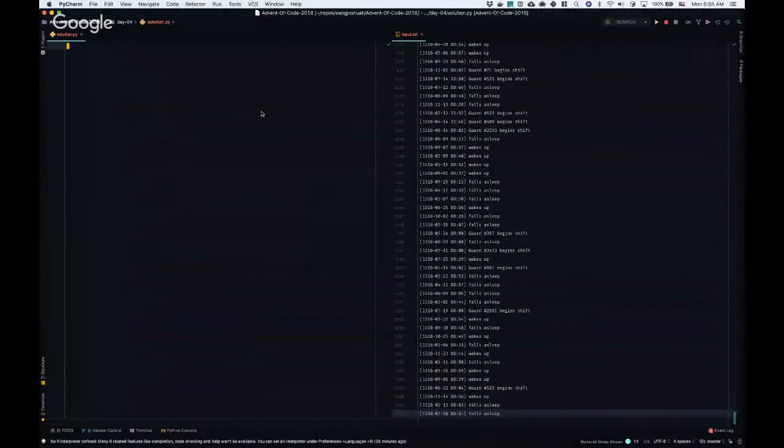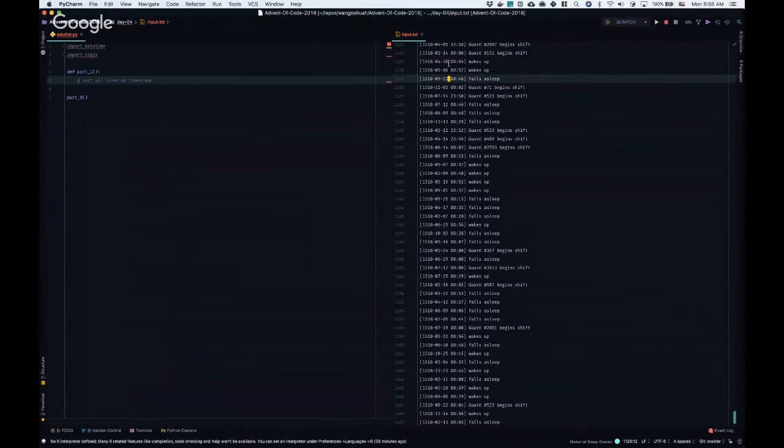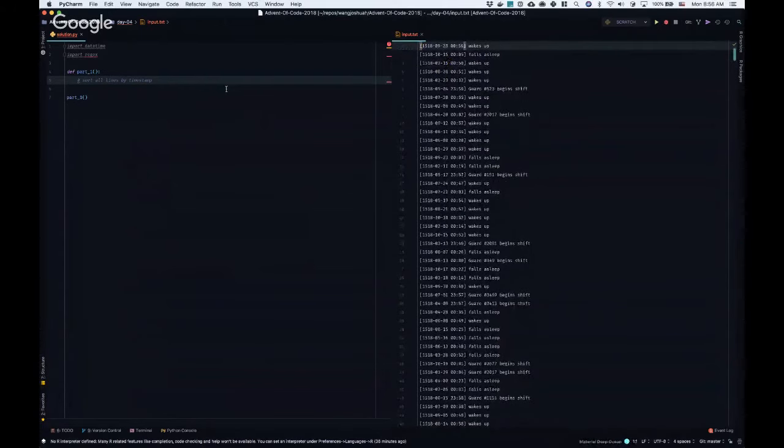Let's begin with this input text over here. And we know we're probably going to have to use regex and datetime. So let's see what we need to do. We need to sort all lines by the timestamp. So that's this time between the two brackets. It's a lot of lines.